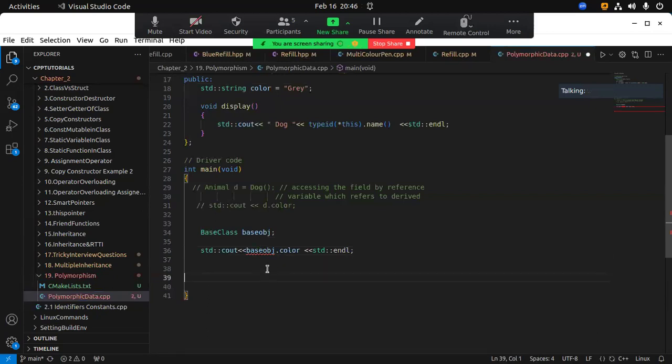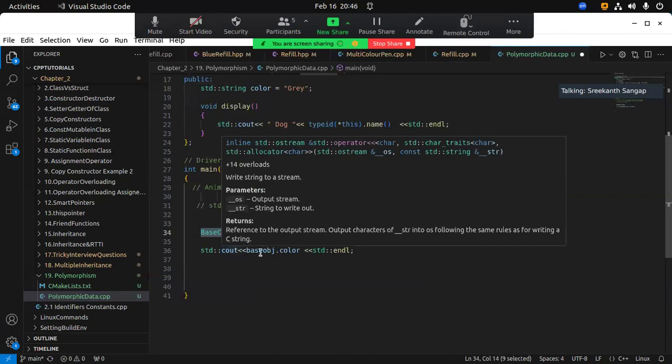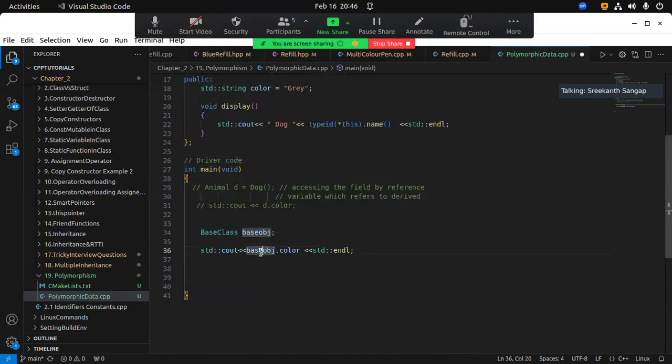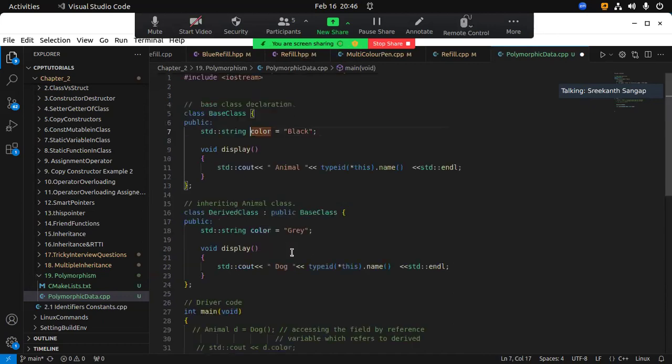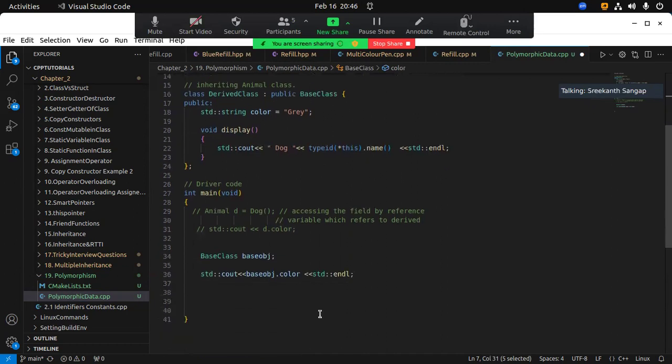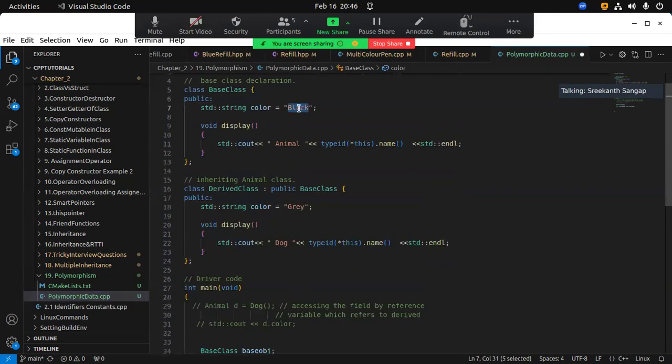Okay, so what we are trying to do is create an object during compile time itself. We know this object is of type base class. So during compile time itself, we are able to identify it is a base class, and we are trying to print the contents of the base class variable color. Now, what does base class dot color have? It has black. So if I compile and print this code, it would print black.